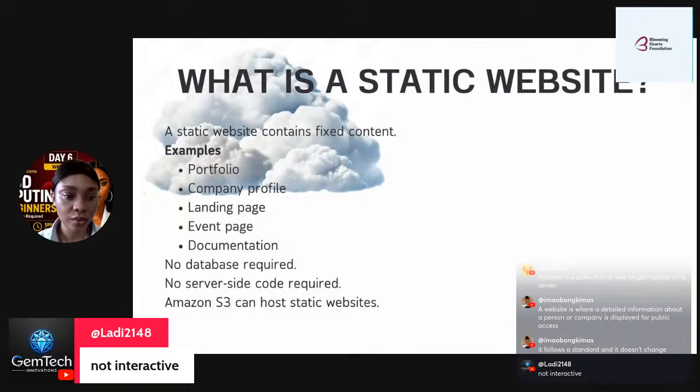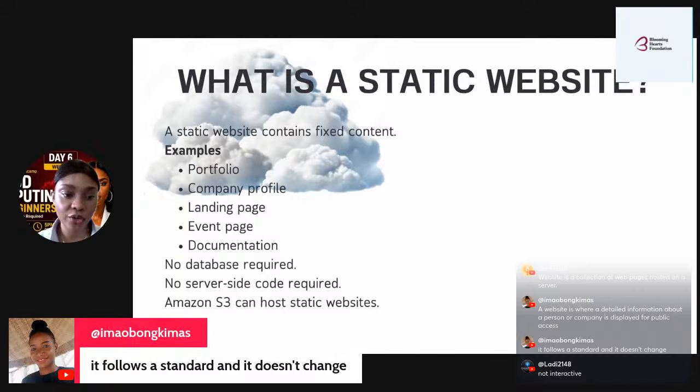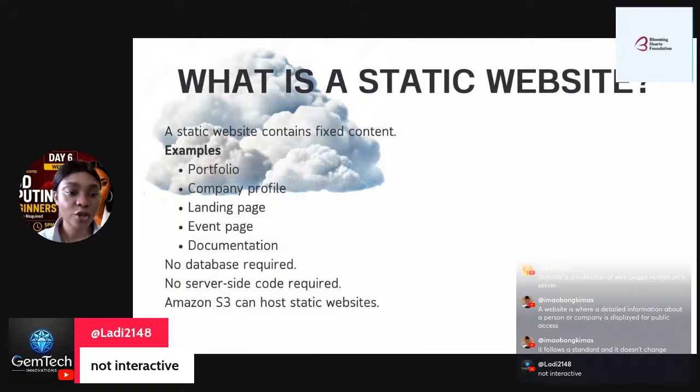Not interactive. Thank you. It follows a standard and it doesn't change. Yes. So a static website is basically a website that has details, it has information. It has information like the normal websites you see, where you can see the contact information about the person, images, information about the business, but it is static, meaning it's not interactive. It doesn't have other services in it.